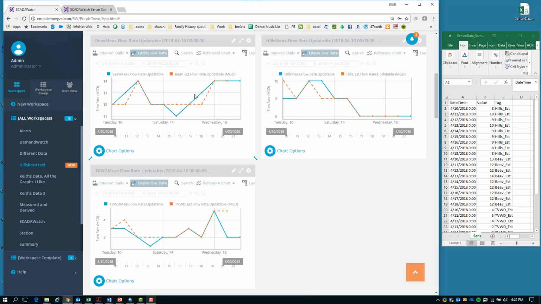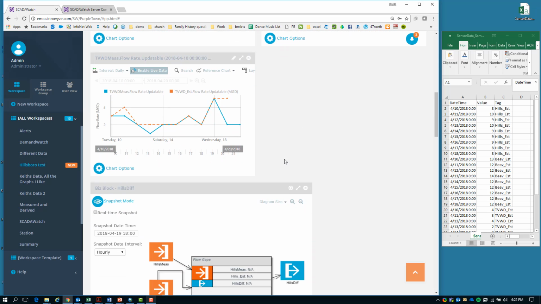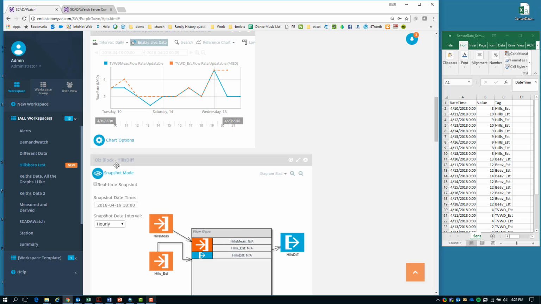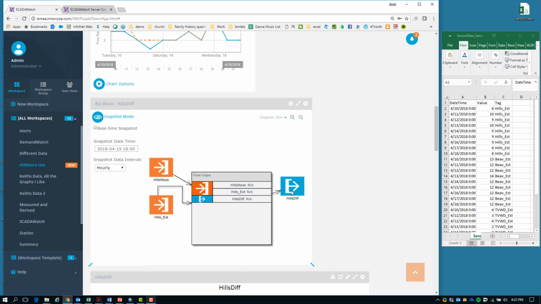Okay, so once we have all these set up, there's different ways that we can start to look at this data. We can also create these things called biz blocks, so we can look at the difference between these. So we can take the Hillsboro measured data and the estimated data and basically subtract one from the other so I can get this difference in data.